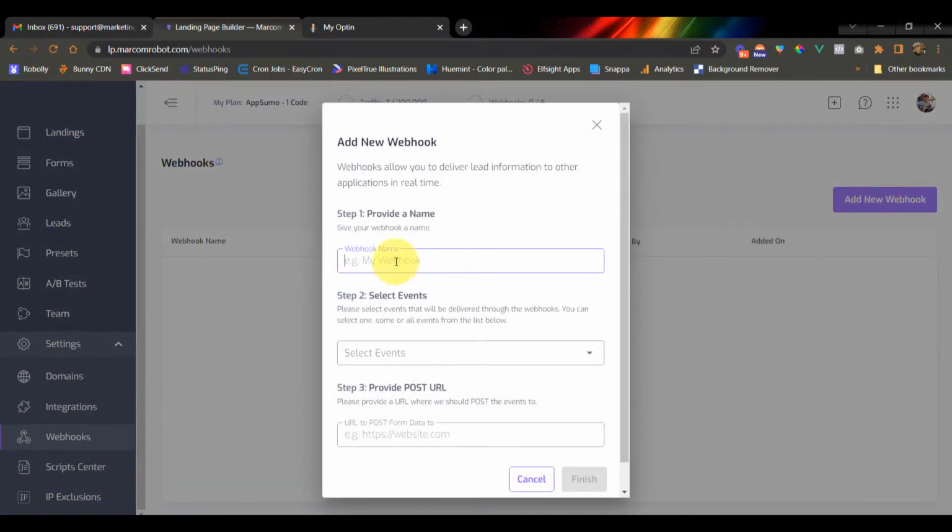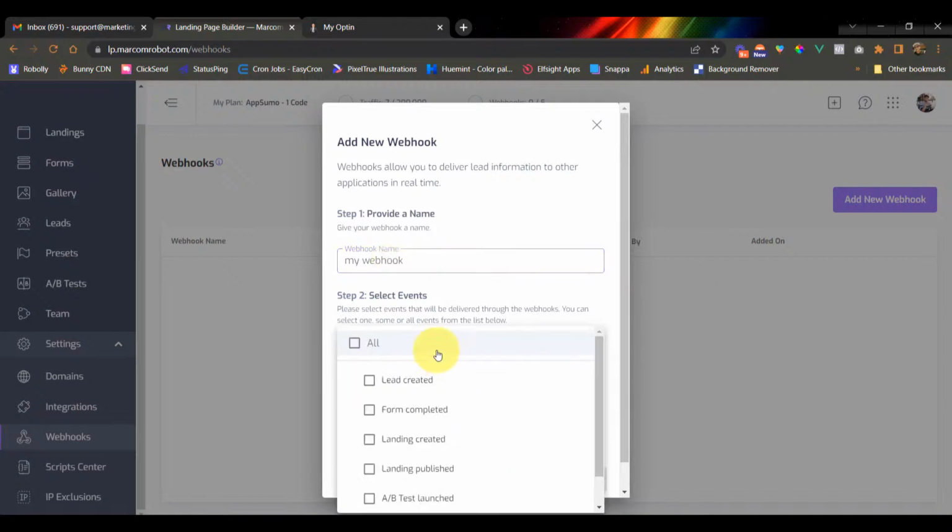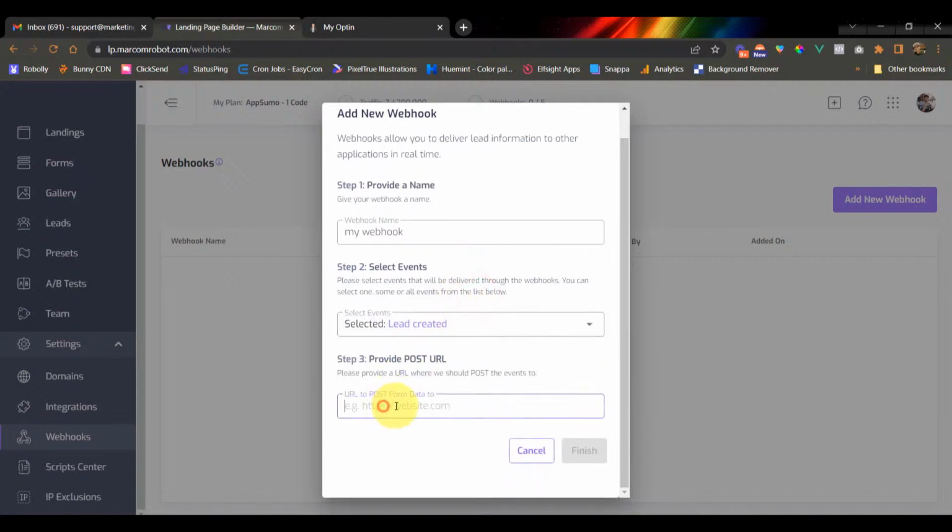Now, the webhook name would be my webhook. And for the event, we are going to trigger this webhook whenever we have a new lead or lead created. And after that, we're going to post the webhook URL that we have copied from MMIO Connect.